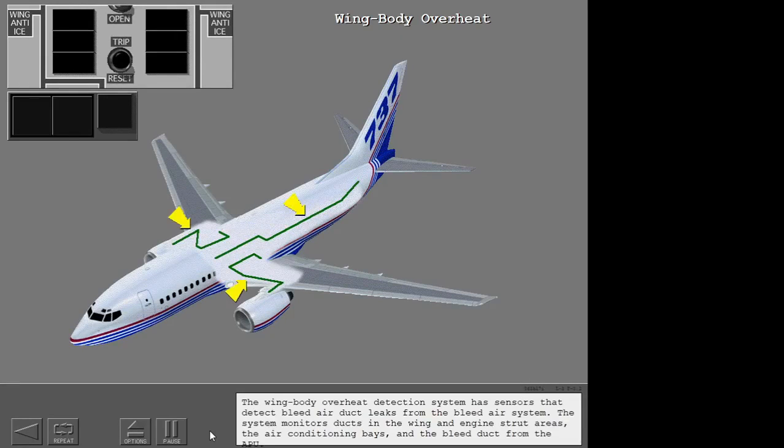The wing body overheat detection system has sensors that detect bleed air duct leaks from the bleed air system. The system monitors ducts in the wing and engine strut areas, the air conditioning bays, and the bleed duct from the APU.